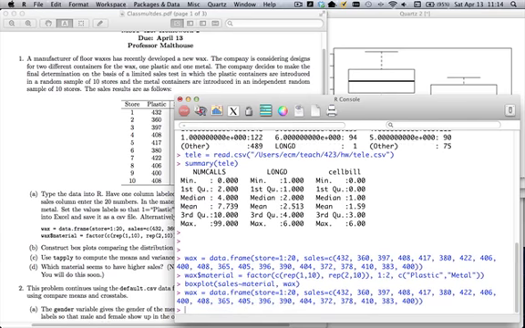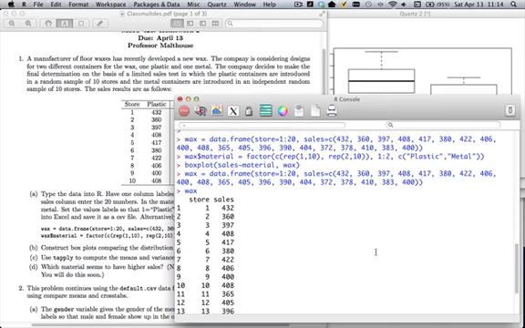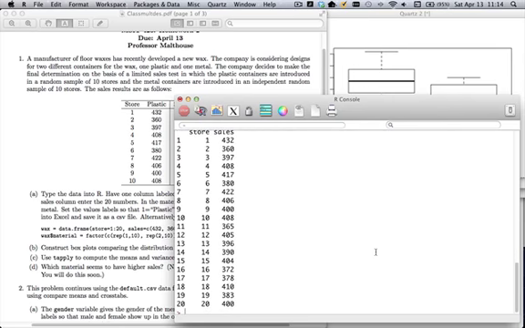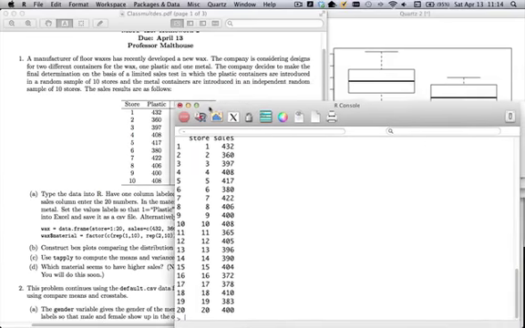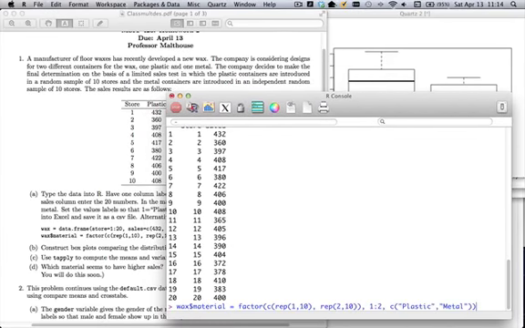Now if we printed wax as is, what you will see is that there are now 20 stores, 20 rows, and 2 columns, and those should match what I have in the table over there. Now the next command I gave you allows you to enter in the materials. So let me just walk you through what this says.